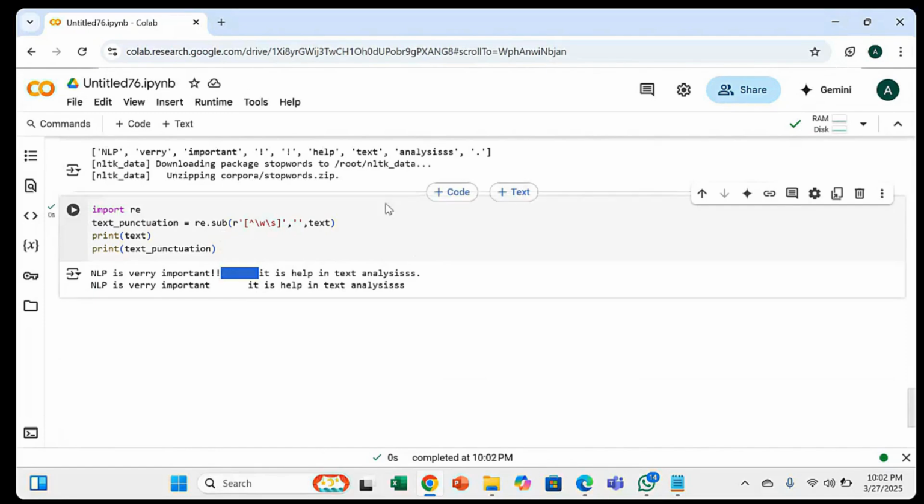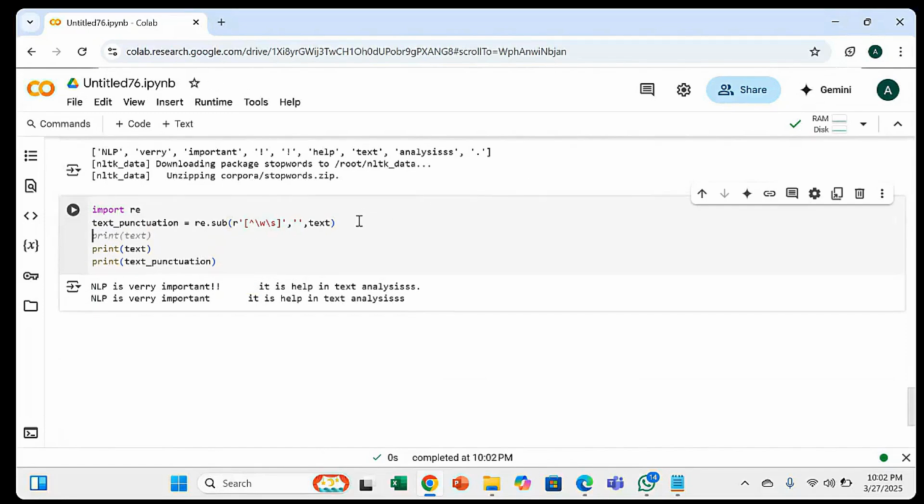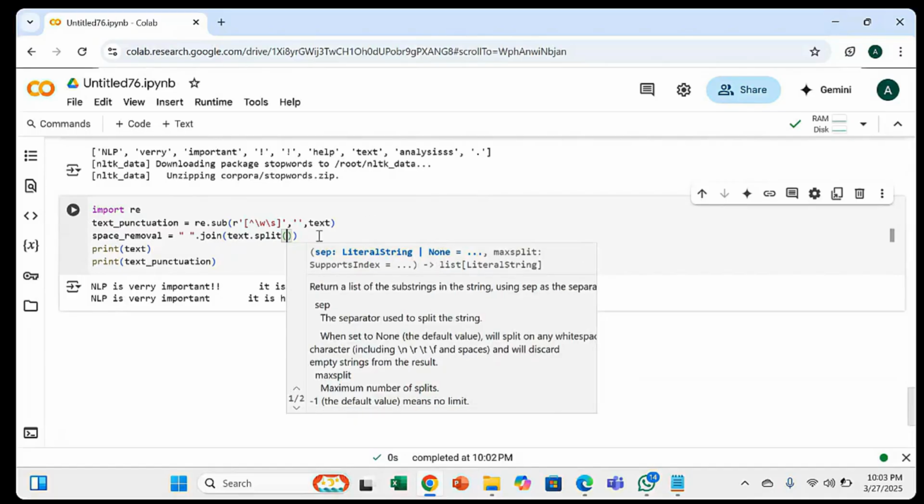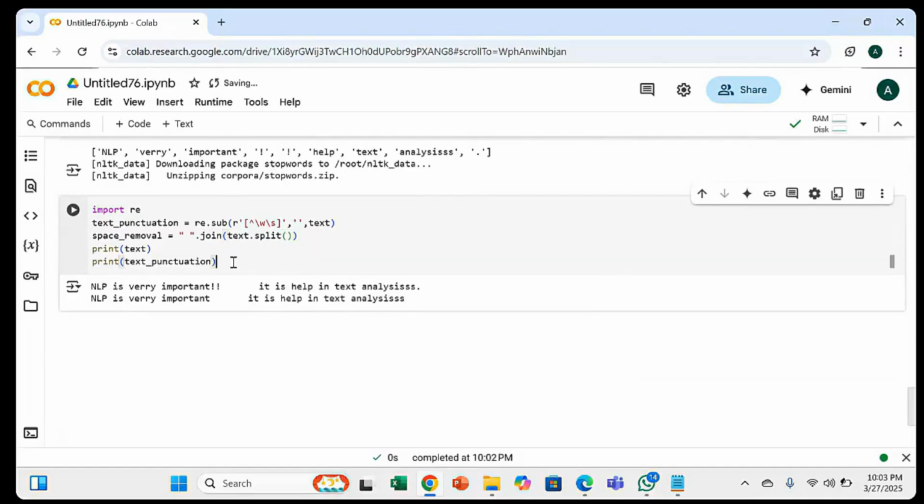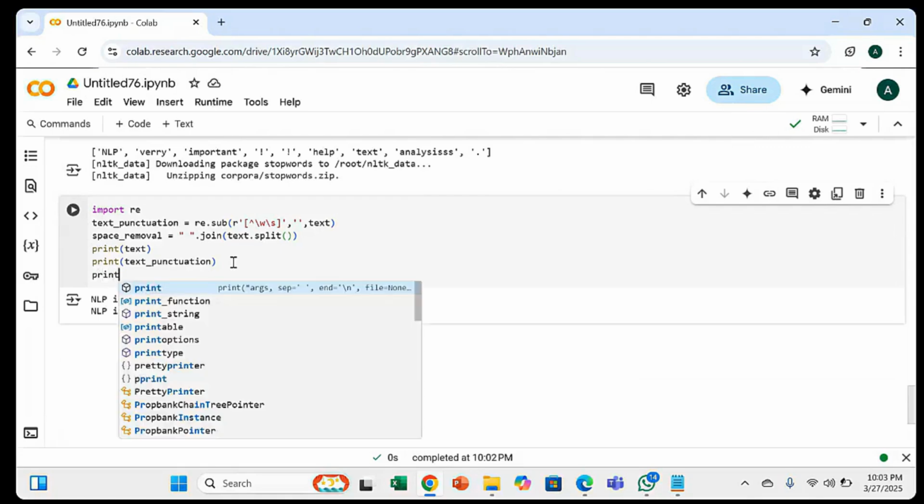For that, we have to use one method. We have to give a space removal. I'll give a variable name like space removal equal to, and I'll use this dot. By using the join method, we have to perform the text split. Once you have done this, we have to print the space removal.